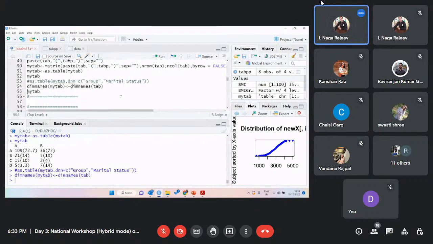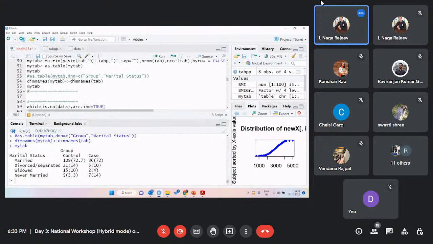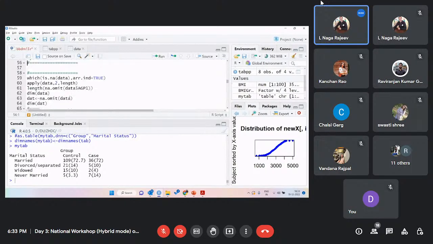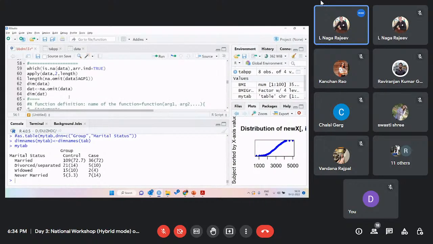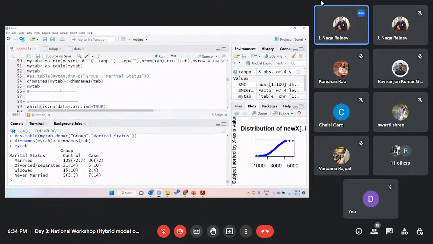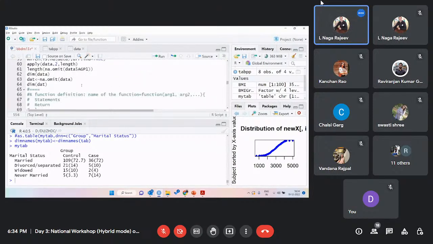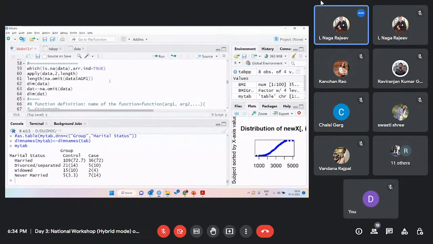Now you can see we got Is it clear up to line number 55? Yes, sir. Yeah.